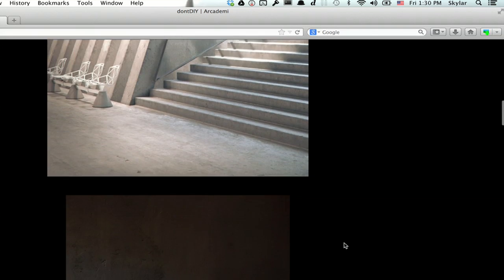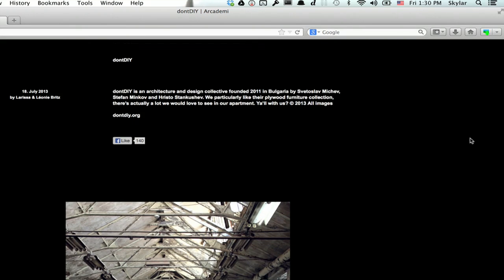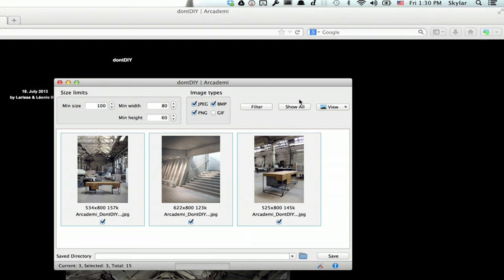So here I am on a web page. Once you've installed it, you'll see here in the upper right the Pick Images button. So if I click this, it engages the function for this page, and now I can select images at my will. Let's say I want to get these three. And choose what directory I want to save them to, and then click Save.